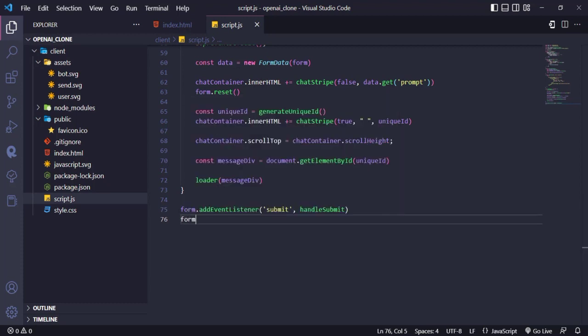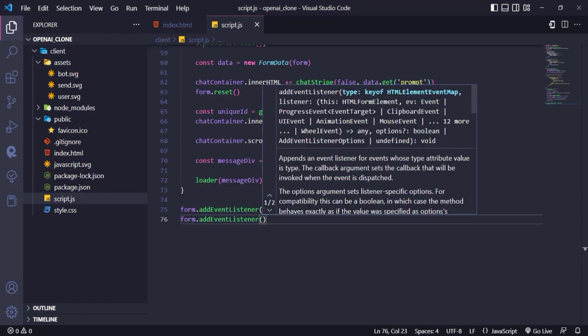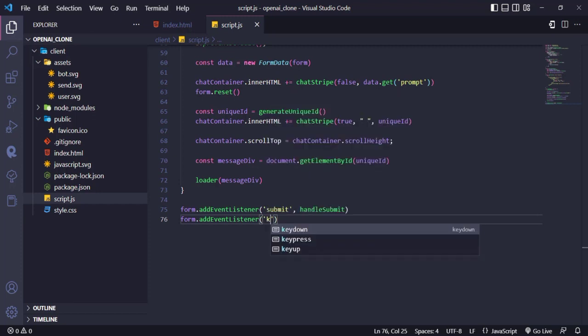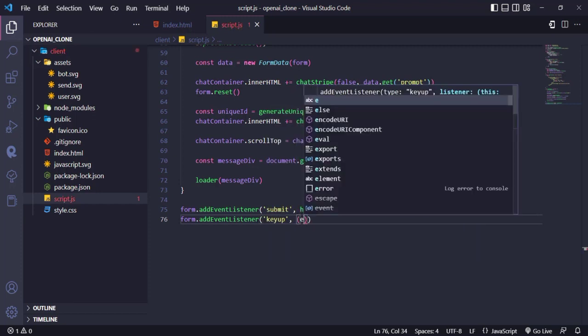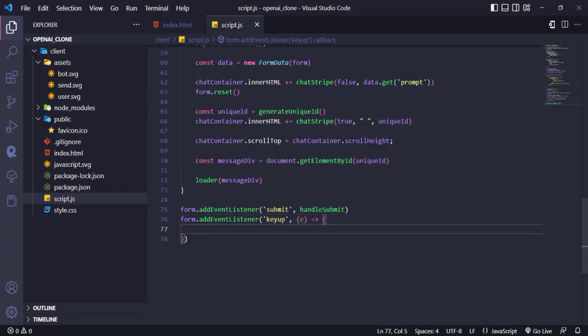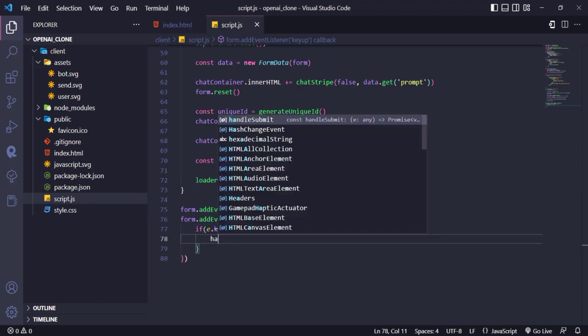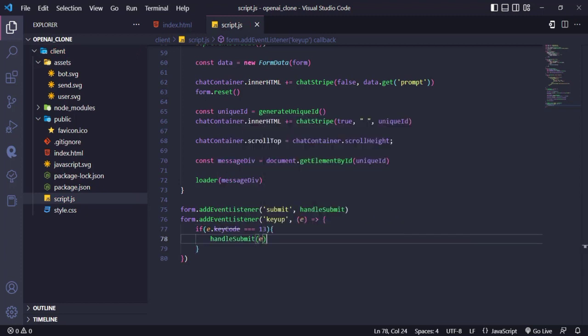The second listener is triggered when a key is pressed, keyup, while the form element has focus. And it checks if the key code is 13, which corresponds to the enter key. If it is, it calls the handleSubmit function with the event object e as an argument.